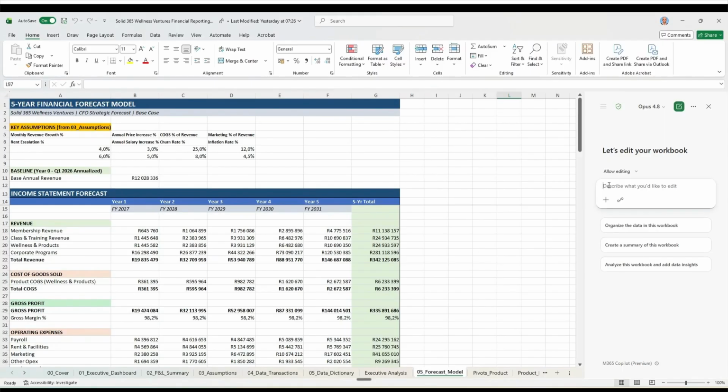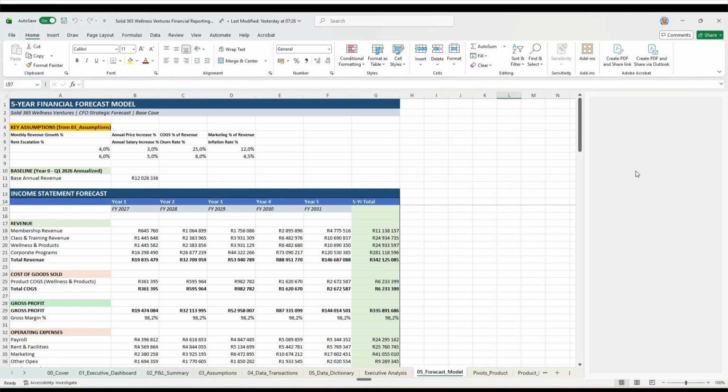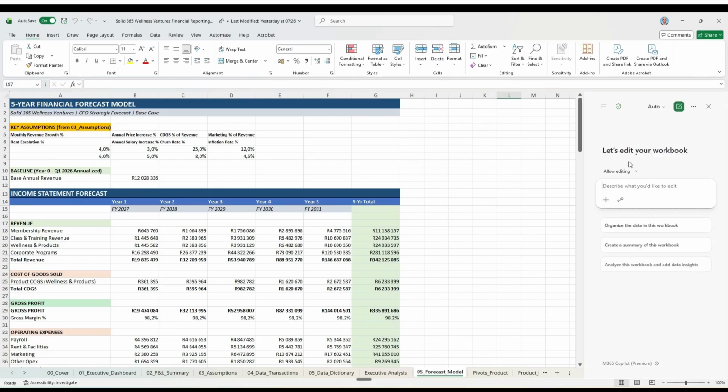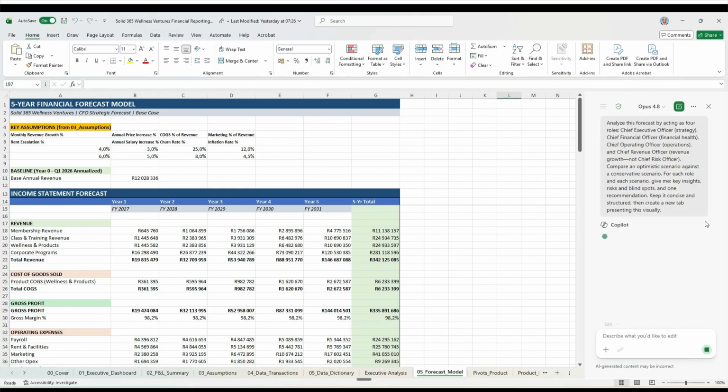The Copilot pane opens on the right. At the top, you'll notice a mode dropdown with three options: allow editing, plan, and chat only. Each gives you a different level of control. Chat only just answers questions. Plan builds a plan first. Allow editing lets Copilot change the workbook directly, so that's what we'll use.